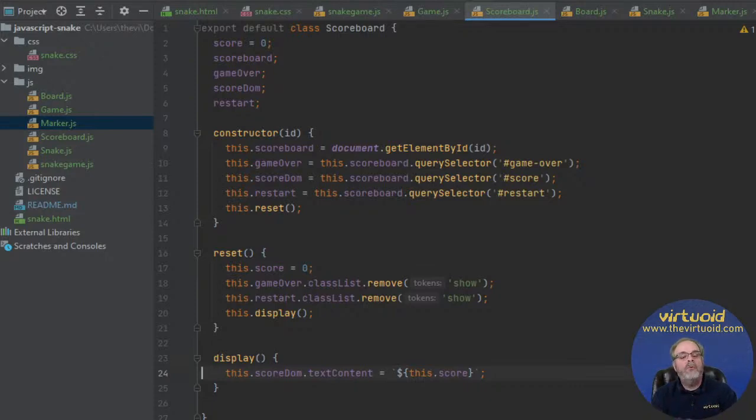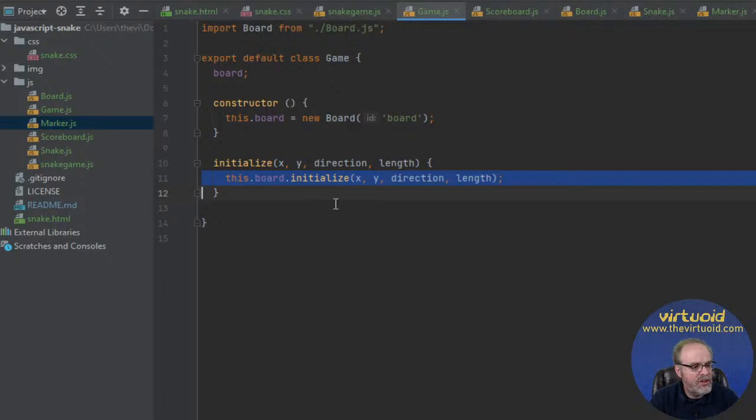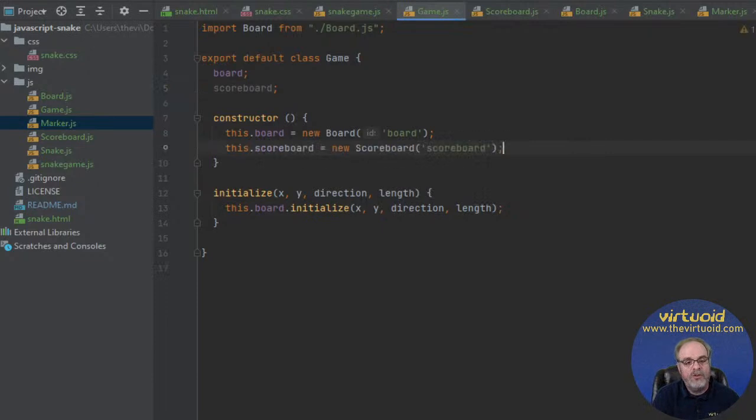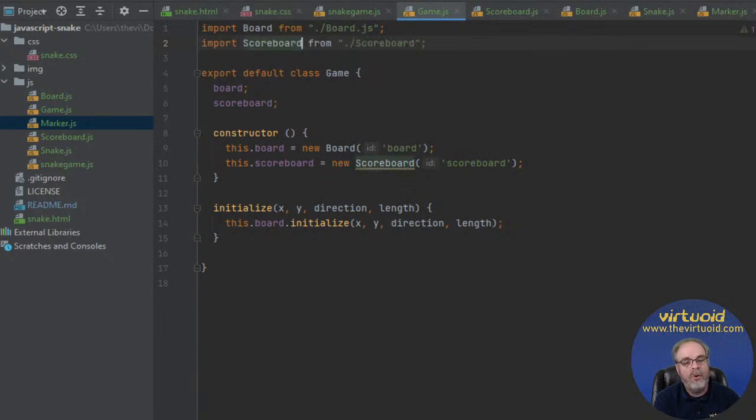So now the scoreboard is created, we need to tell game that there is a scoreboard class. Let's flip over to game. Within the game section, we're going to add the scoreboard to our properties, because we're going to be creating a scoreboard instance. Then within the constructor, we're going to pop in the code to create the new scoreboard. Again, I'm passing the ID of the scoreboard. Notice that I got a little underline on my ID. My IDE is saying, hey, you don't have the import statement. So let's flip back and pop the import statement in for scoreboard.